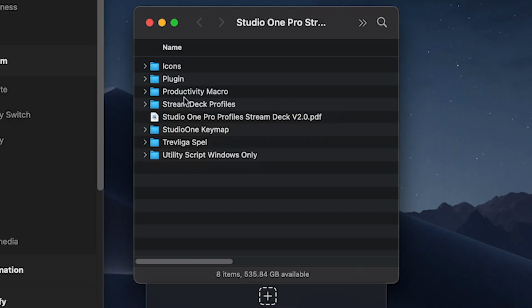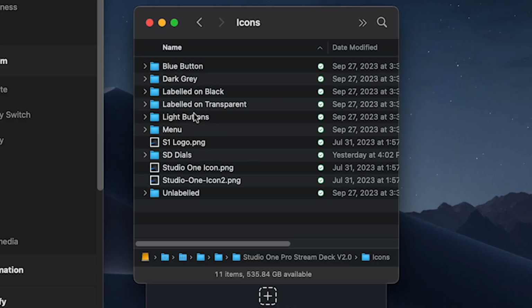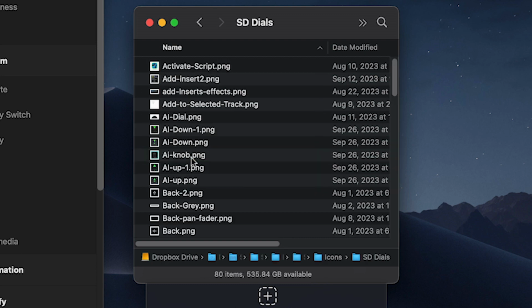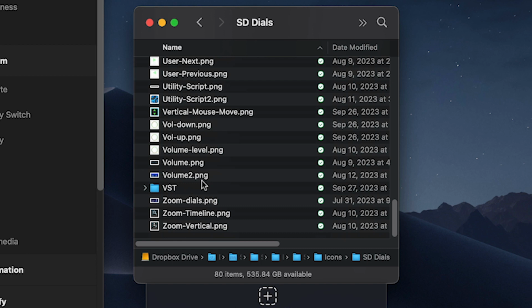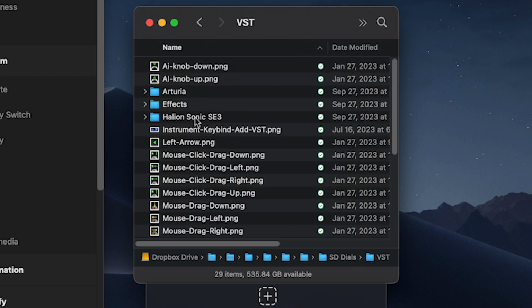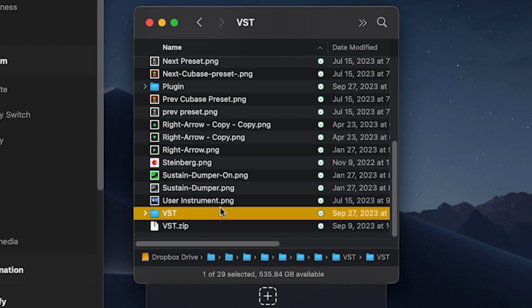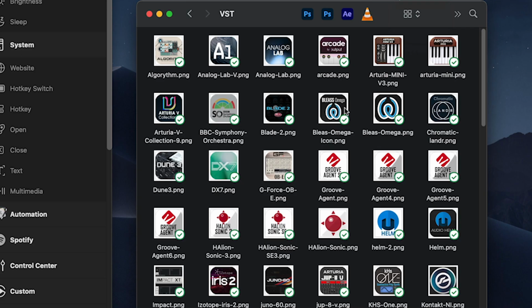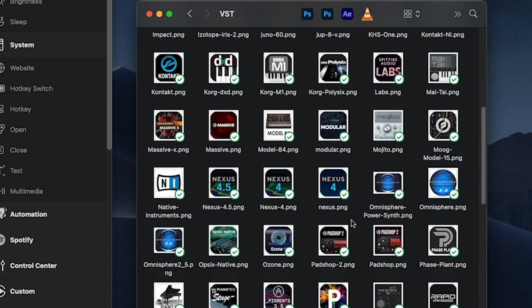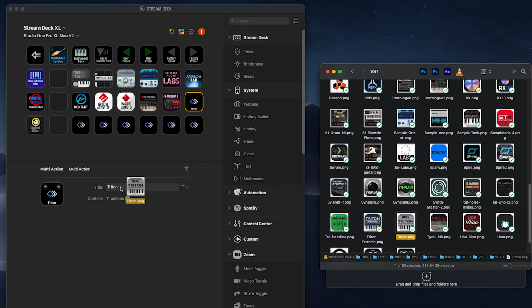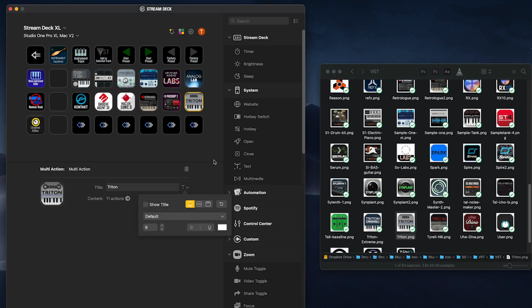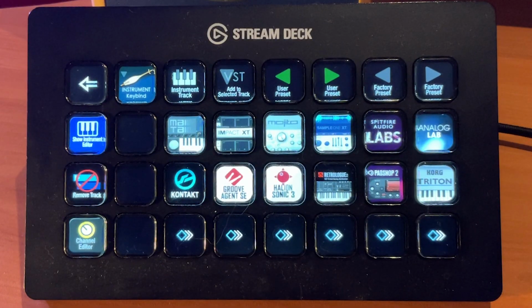Now in our SideshowFX pack, we've also provided a series of icons for you to use. If you go into the SD dials, VST and VST folder, and we'll look for the Triton one. We have included the chord Triton icon for you to use. And we'll take this one and drag it over top of our icon tray there, and we can just turn off our text. Now it appears on our device, and at any time we want to load in the Triton VST, we have it available to us. So that's how quickly it is to just customize any of these keys to any of the VSTs that you have loaded on your system.